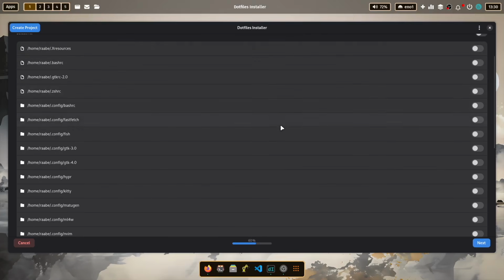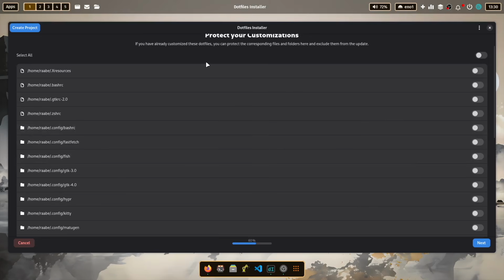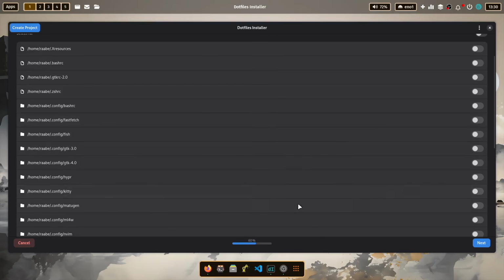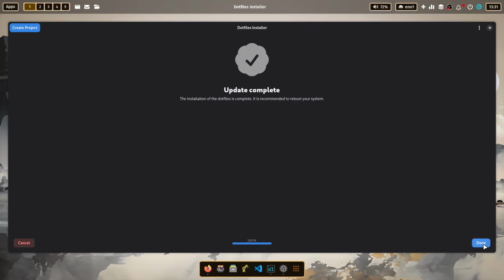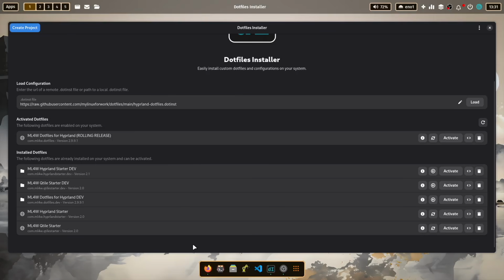If you have configurations or customizations already done with the Dotfiles, you can protect the folder just by selecting, for example, Kitty here. With that, this will now protect the folder .config/kitty from being overridden, and you can click on next, and then you can activate and install the Dotfiles. Install and activate now, and it's there. When you click on done, you will see that the rolling release is now the active configuration on your system.